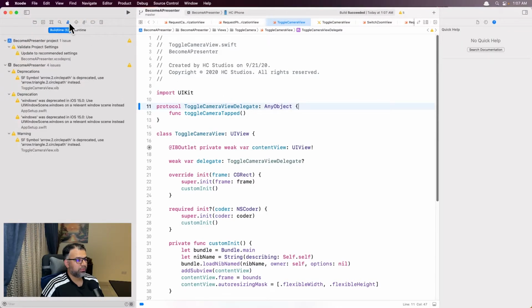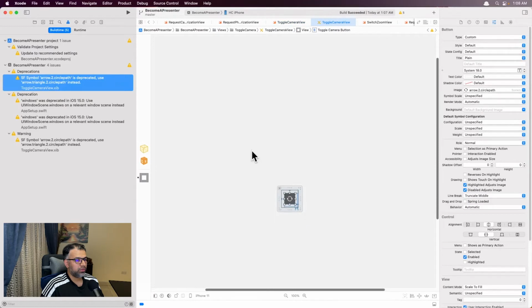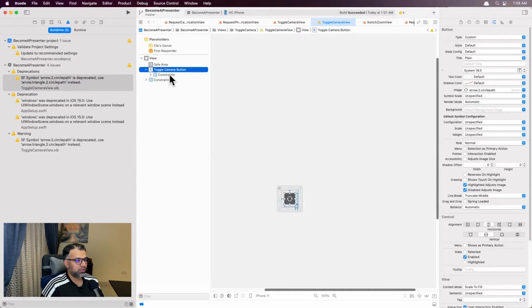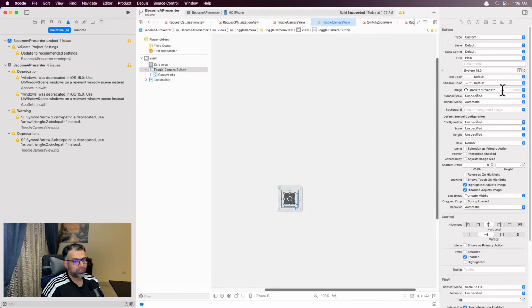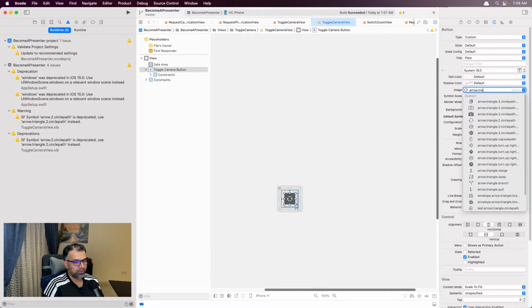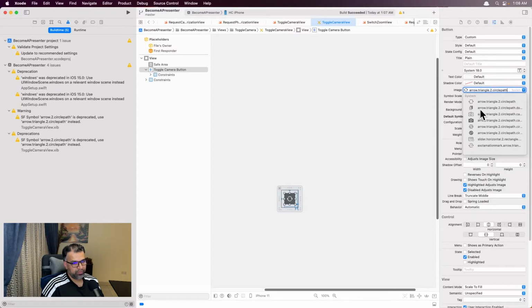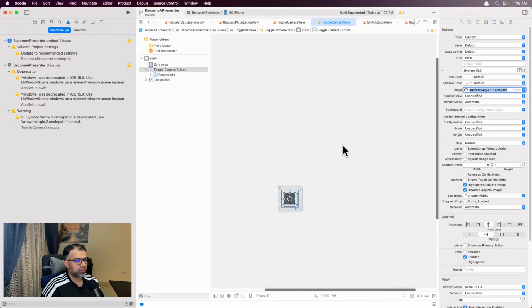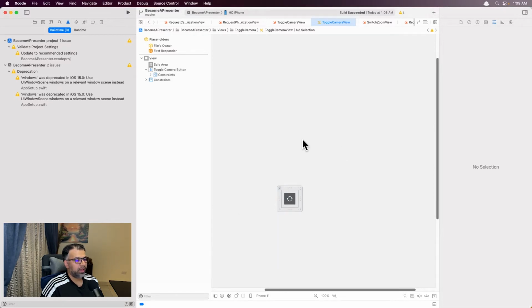Head to the warnings, and we notice the SFSymbol arrow.to circle path is deprecated, so we need to replace it to the new type. So click on this warning. This will open up the toggle camera view nib file. Expand it, select the toggle camera button. Here we will be changing our image name into arrow.triangle.to.circle path. Let's build one more time. And after building, we notice the warning for the image name has gone away.